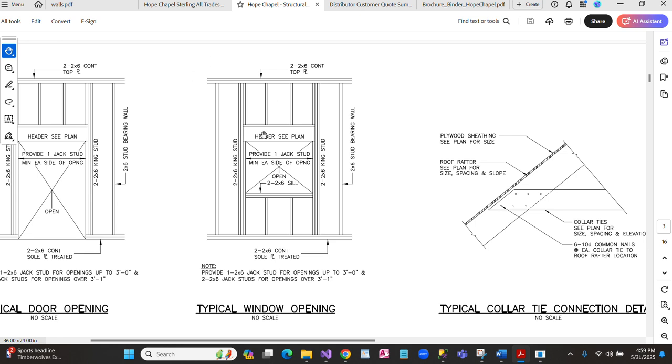Window would have a header. We have a specification here. If the window opening is up to 3 feet, you just use a single jack. If it's over 3 feet 1 inch, which this one is, it's 38, you get 2 jacks here. And so that's what we wound up with. And they're specifying 2 sills. And so this would be our general outline for any window in this plan.